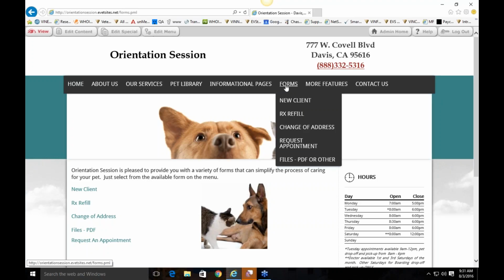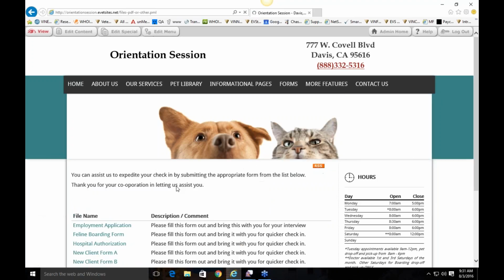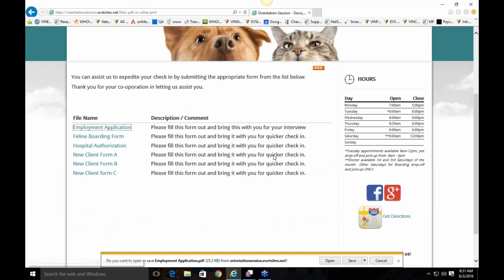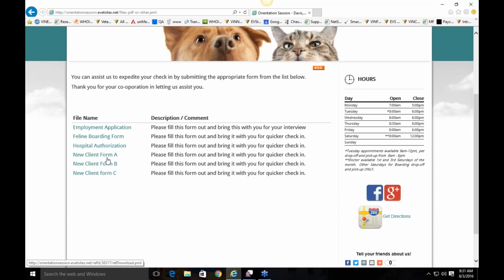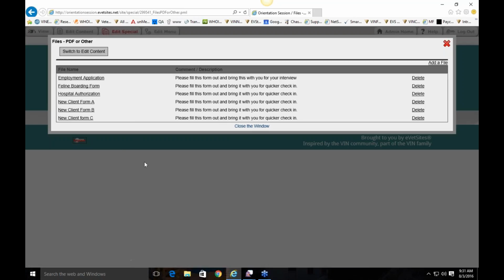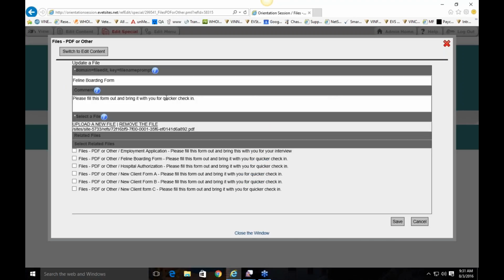And you have the option of whether you want them to print it out and fill it out and bring it into the clinic with them, or they can fill it out directly online and submit it and it gets emailed to you. So on this files page, this is where they would click to actually download or open, and then they can fill it out themselves and bring it with them. We start you off with a sample of forms. You can choose to use these or add your own. So if you go to Edit Special here, you can delete any forms that we've included, or you can add your own here. You can also retitle them if you'd like, or add your own comments here.